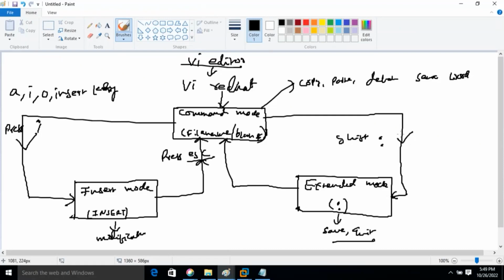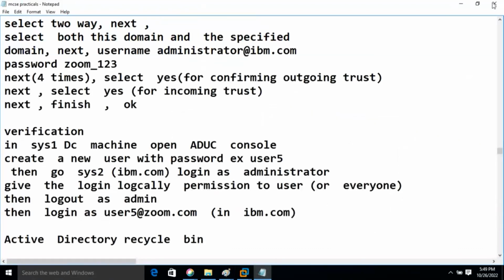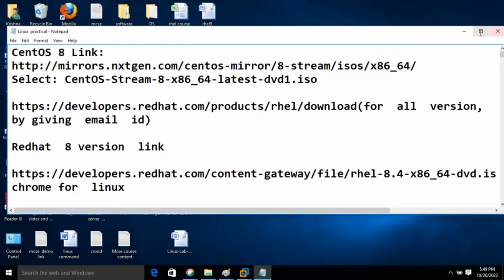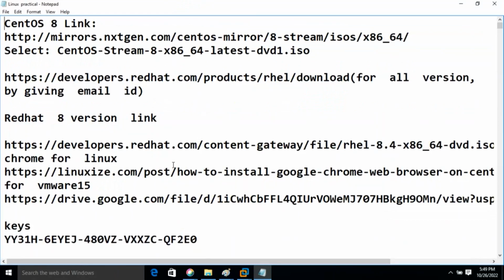I have written everything in the file which I have given to you. Through that, I'll show you the practical. So to remember that file, you practice a few times, you will get it. Initially, Linux will be a little bit tough, but the more and more practice you do, you'll become better with Linux.